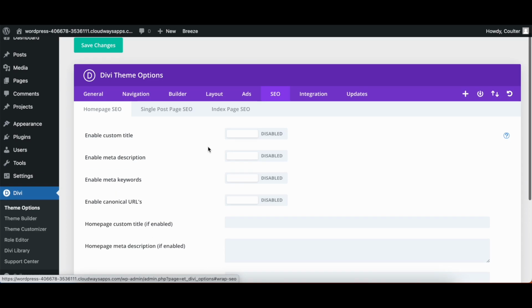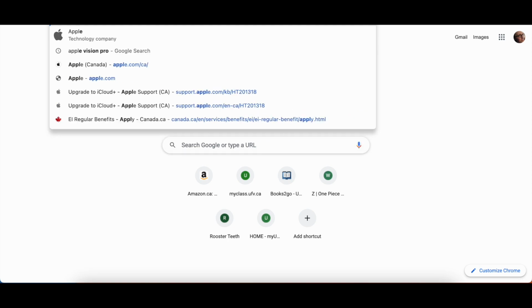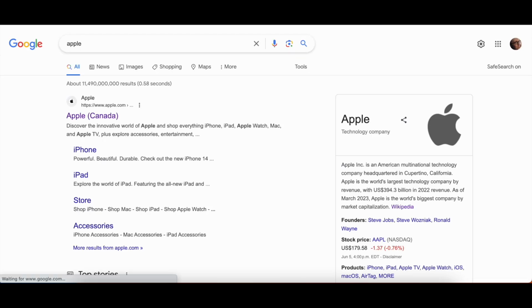So first off, we have things like enable a custom title, which we can do if we want to have titles for websites be our own custom-built titles rather than whatever the page was created as when we first make the page. We can enable meta descriptions, which will basically be stuff that will appear, like if we were to do a Google search right now, like Google, I don't know, Apple. If we were to Google Apple right now, this kind of meta text right here, this is the kind of stuff that will appear for your website for search engine optimization.